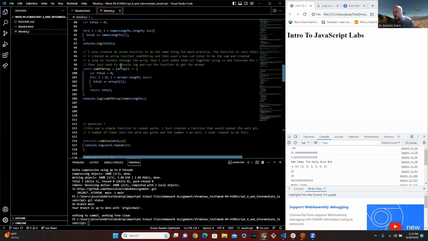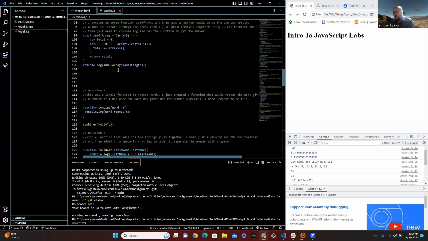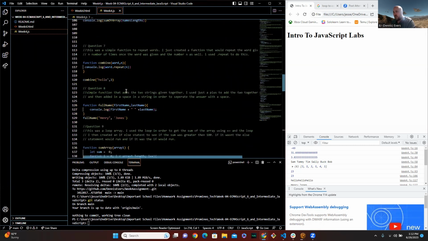I also did it this way and created a new arrow function because I need to practice with those, to do the exact same thing. It's an arrow function with a new variable total inside the function. It would run a for loop, add all of the arrays into the total and return the total. That's important for another question because I used it again.